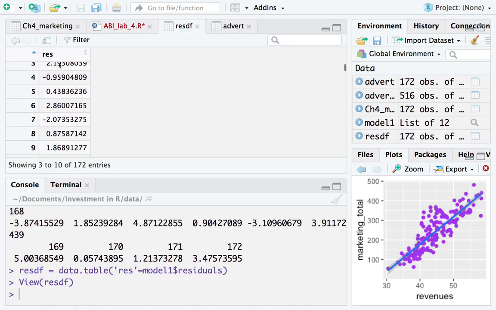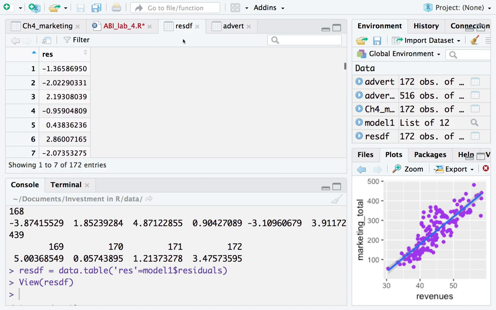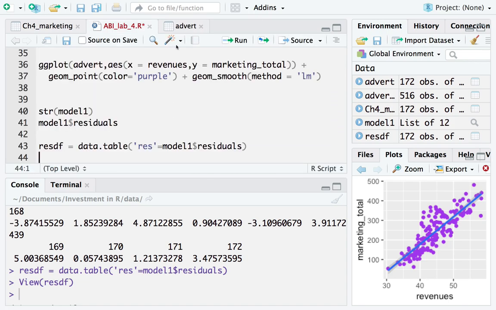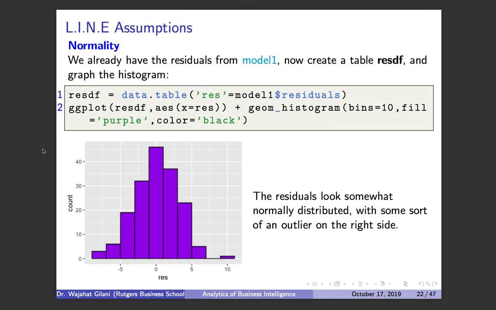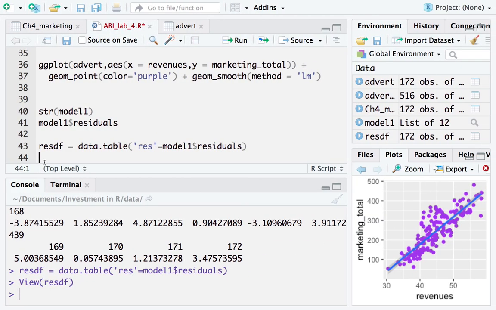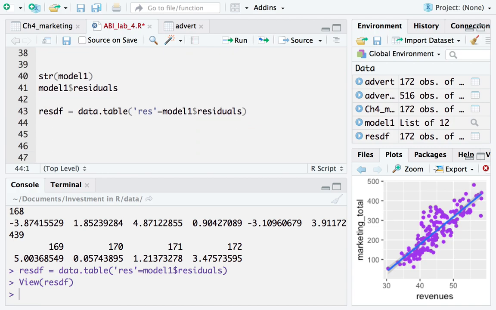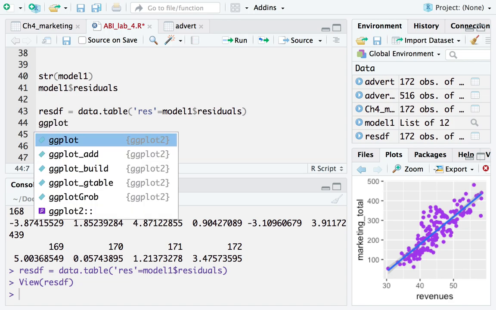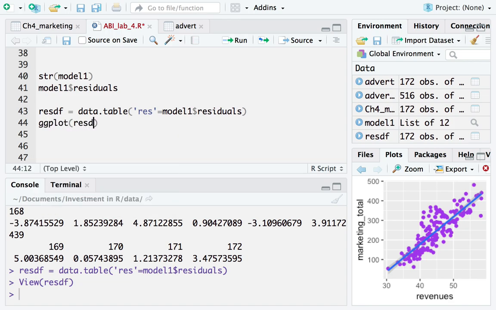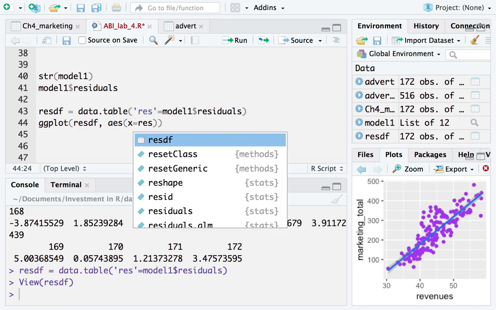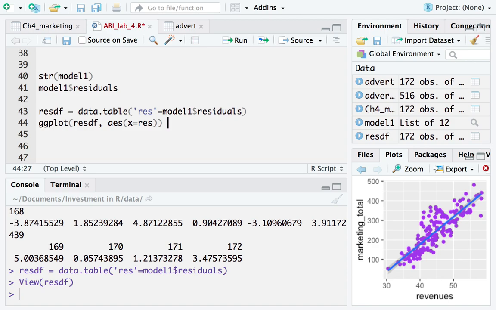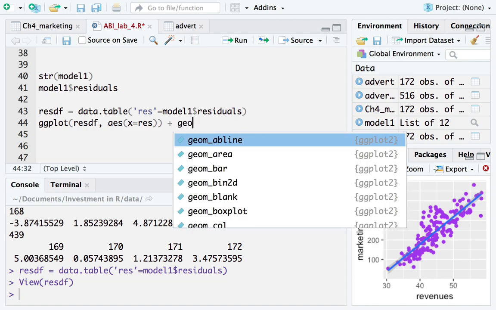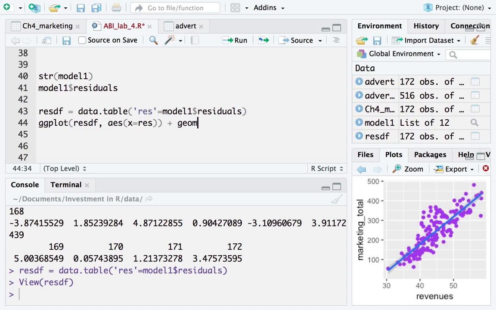I'm going to click on it to see. Boom, see? Simple data table, one column with all the errors. Those are the errors, by the way. From here now, I can go ahead and do my histogram with ggplot. Because I'm doing a histogram, I only have an x-axis, and that value will be the only column in there, RES. Histogram.